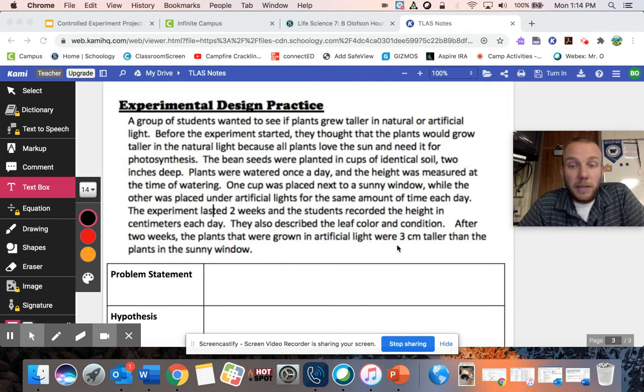The bean seeds were planted in cups of identical soil 2 inches deep. Plants were watered once a day, and the height was measured at the time of watering. 1 cup was placed next to a sunny window, while the other was placed under artificial lights for the same amount of time each day. The experiment lasted 2 weeks, and the students recorded the height in centimeters each day. They also described the leaf color and condition.